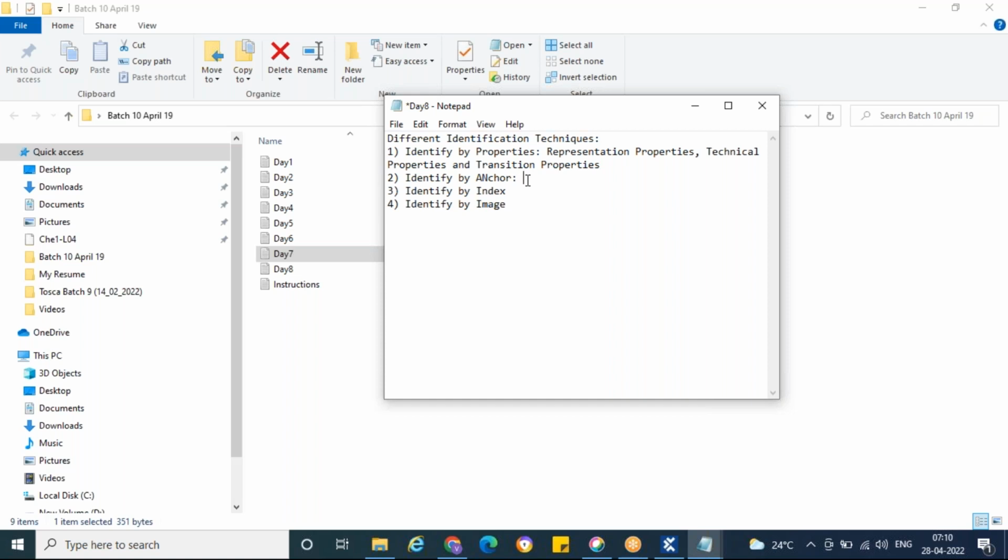Identify by anchor. Identify an element using the reference of another uniquely identified element. Okay.